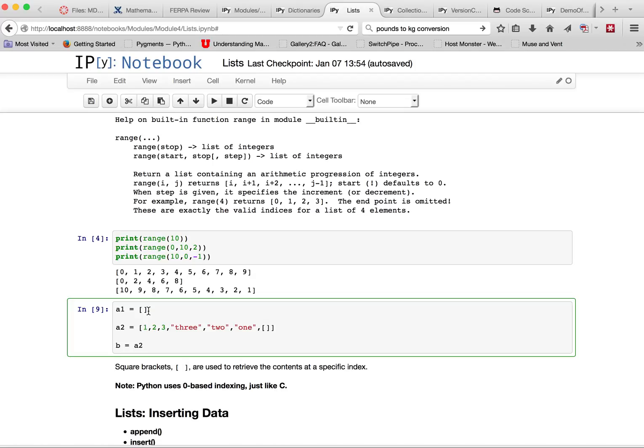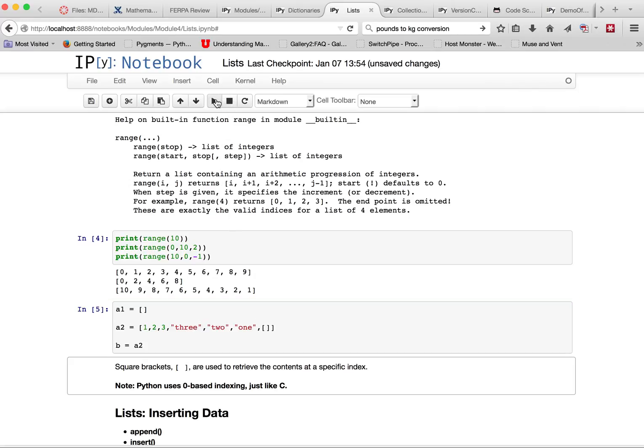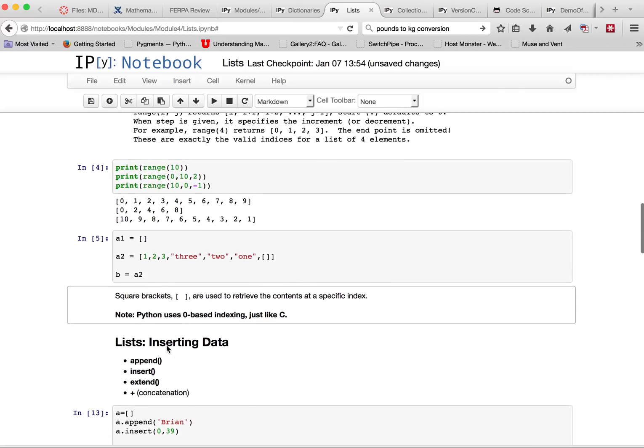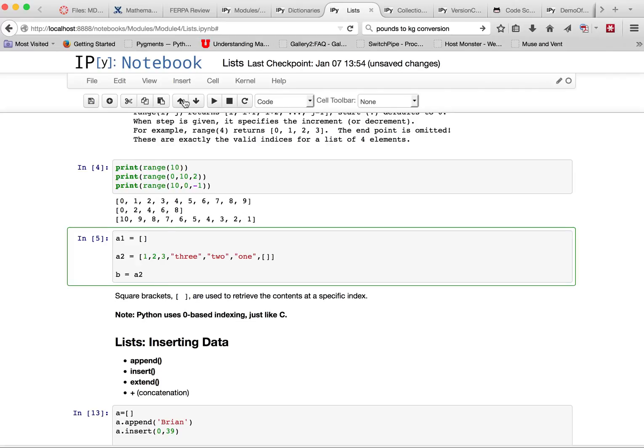Okay, is A1 a valid list? Yes, it's simply an empty list. So here we have a list A2, which consists of numbers, strings, and an empty list. So let's see what we have here. Let's insert below.